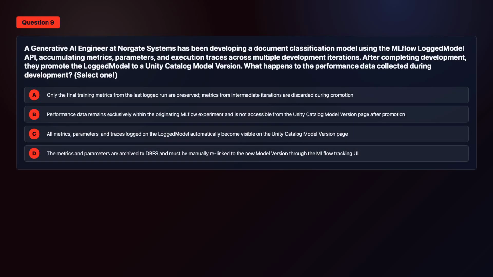Alright. Question 9 is next. A generative AI engineer at Norgate Systems has been developing a document classification model using the MLflow Logged Model API, accumulating metrics, parameters, and execution traces across multiple development iterations. After completing development, they promote the logged model to a Unity Catalog model version. What happens to the performance data collected during development? Select one. Review the answer choices on screen.